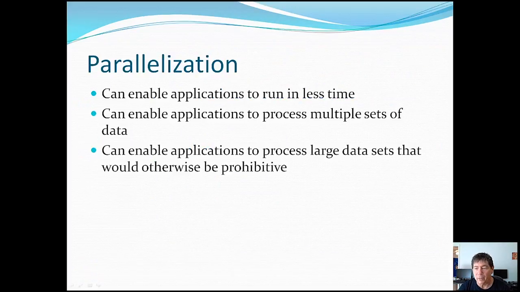The first stop in code modernization, and in my opinion the easiest way to squeeze a lot more out of your application and adapt it to whatever your particular system is, is parallelization. This is the process of parallelizing processes and splitting the load among multiple processors. So this actually can enable applications to run in a lot less time.